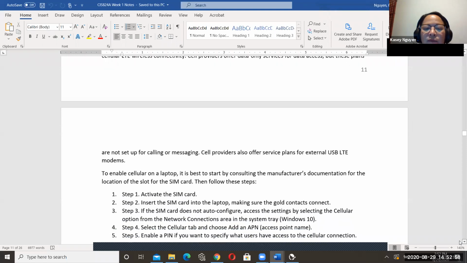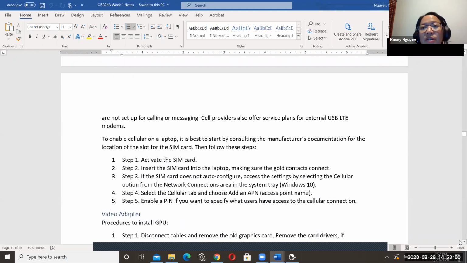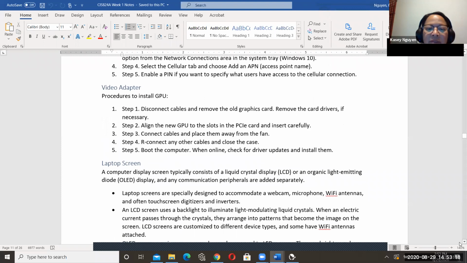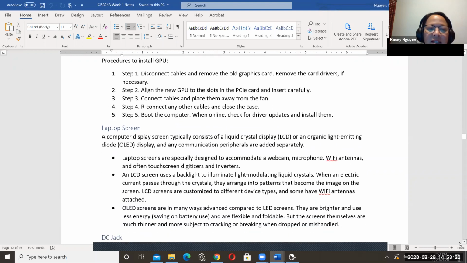But it would require a SIM card, very much like your smartphone. And in order to attach that SIM card, you would have an adapter to read that SIM card. So it talks a little bit about how to implement this or work on to repair it. And then video graphic to GPU. I'll come back to the video adapter when we touch on it next week.